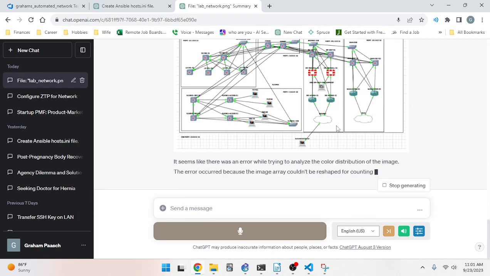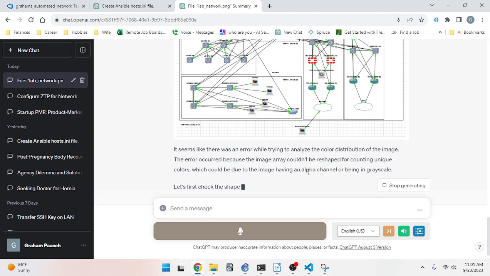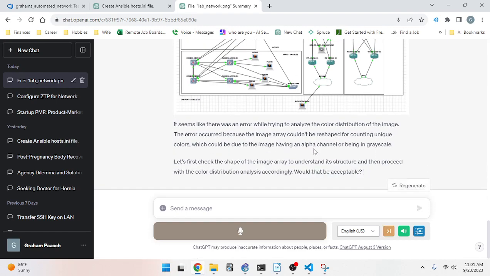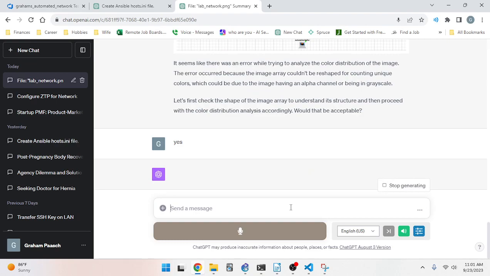It seems like there was an error while trying to analyze the color distribution of the image. The error occurred because the image array couldn't be reshaped for counting unique colors, which could be due to the image having an alpha channel or being in grayscale. Let's first check the shape of the image array to understand its structure and then proceed with the color distribution analysis accordingly. Would that be acceptable? Yeah, it would be acceptable.